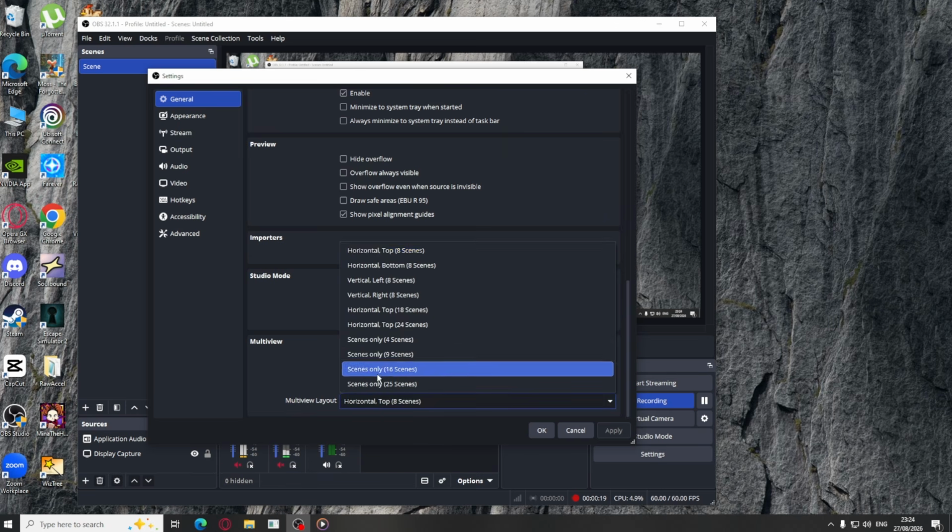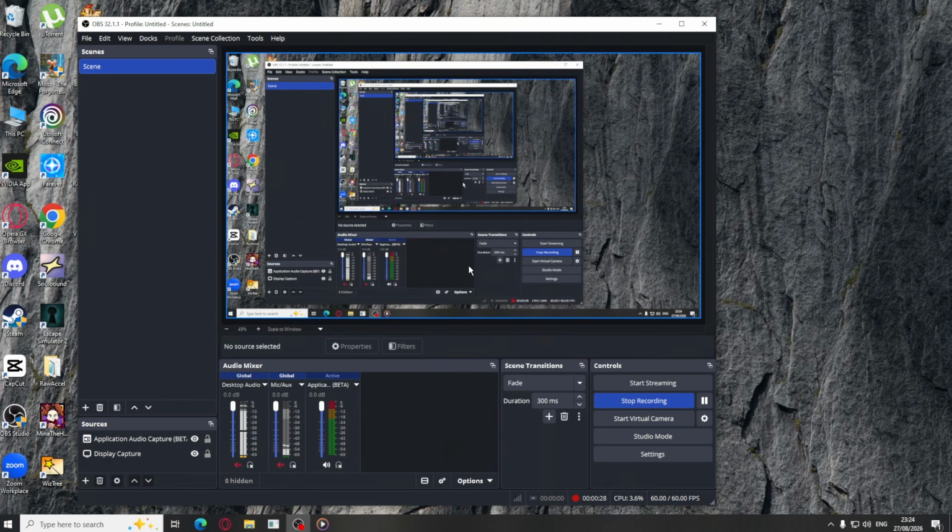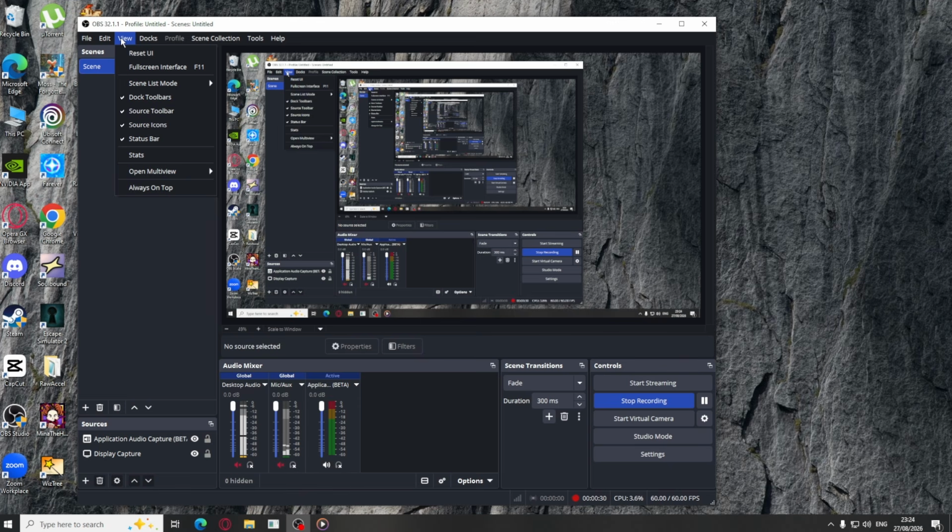Choose a layout that matches how many scenes you want to monitor. Horizontal top 8 scenes is a good starting point for most setups. Click Apply, then OK. Now go to the View menu at the top of OBS and select Open Multiview. Select your monitor from the list and the Multiview window will open, showing all your scenes simultaneously.